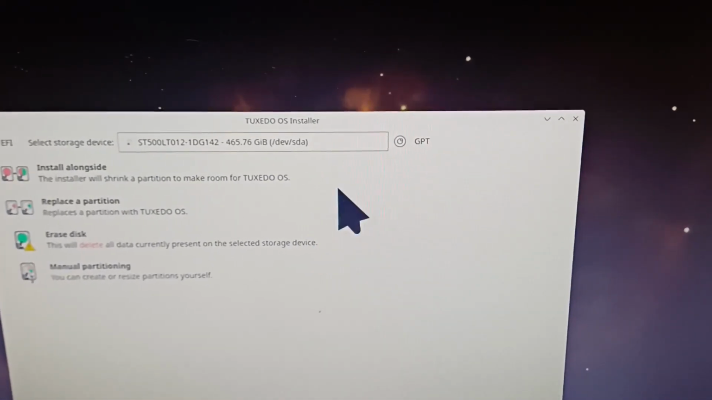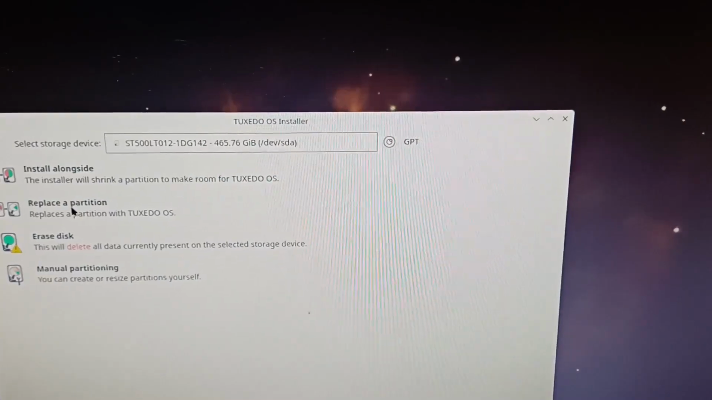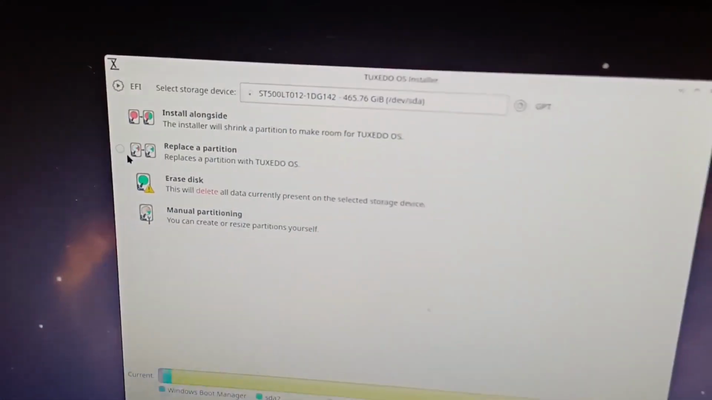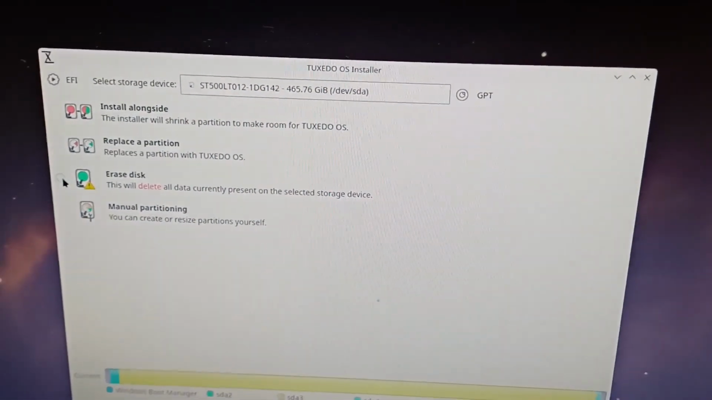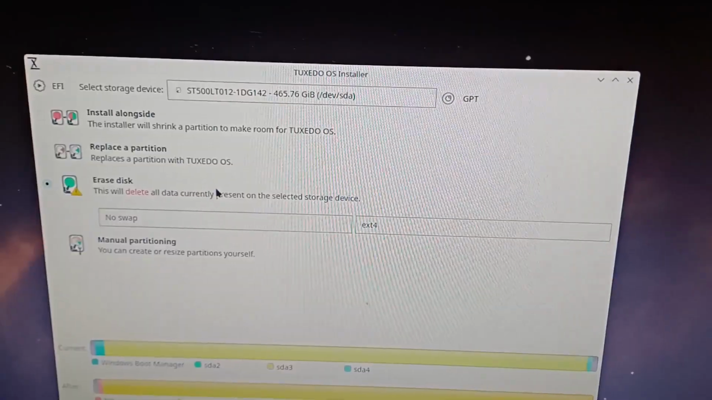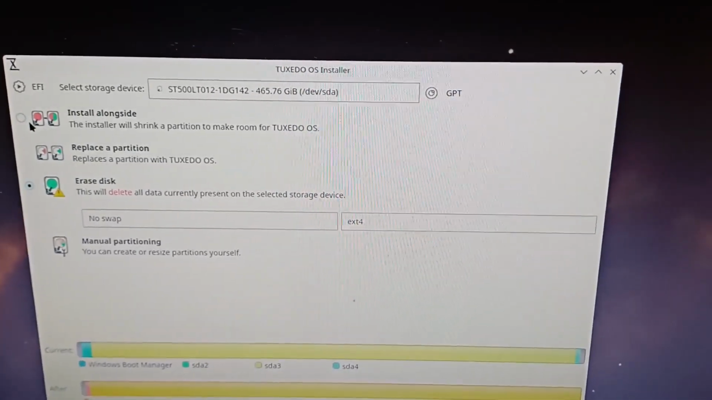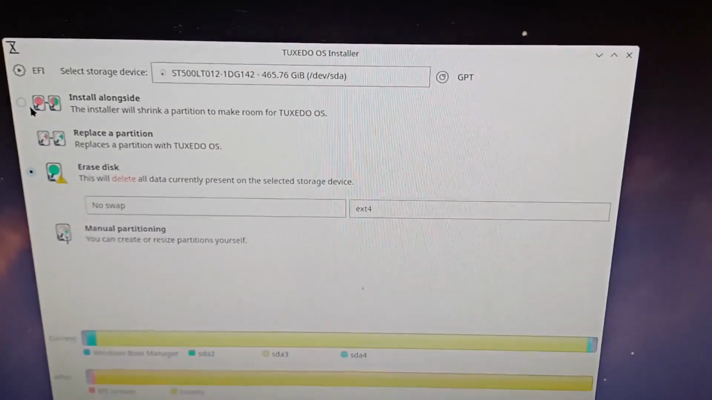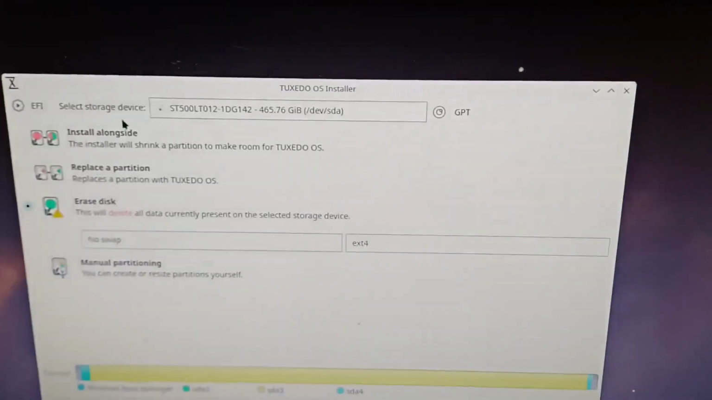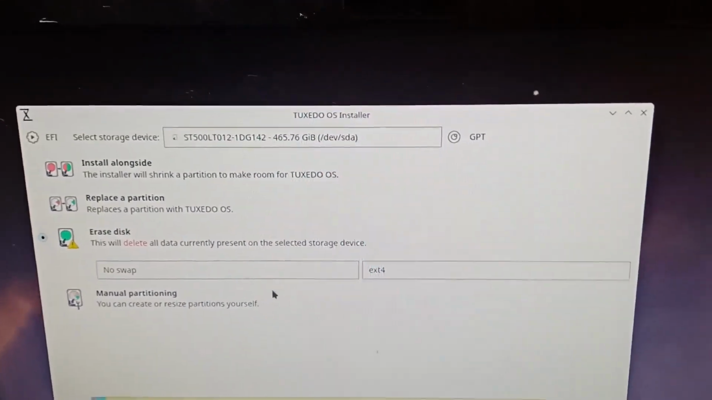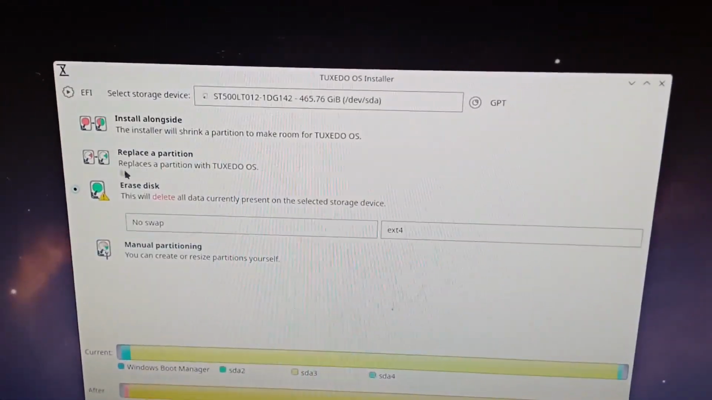It just enlarges your cursor whenever you shake it. You can disable that. Anyway, what we're going to do is erase disk. That basically just makes it install fully to the drive. You can also install it alongside your Windows install, so you can dual boot. So that's another option if you want to do that. I'll probably go over that in a different video, and how that all works.